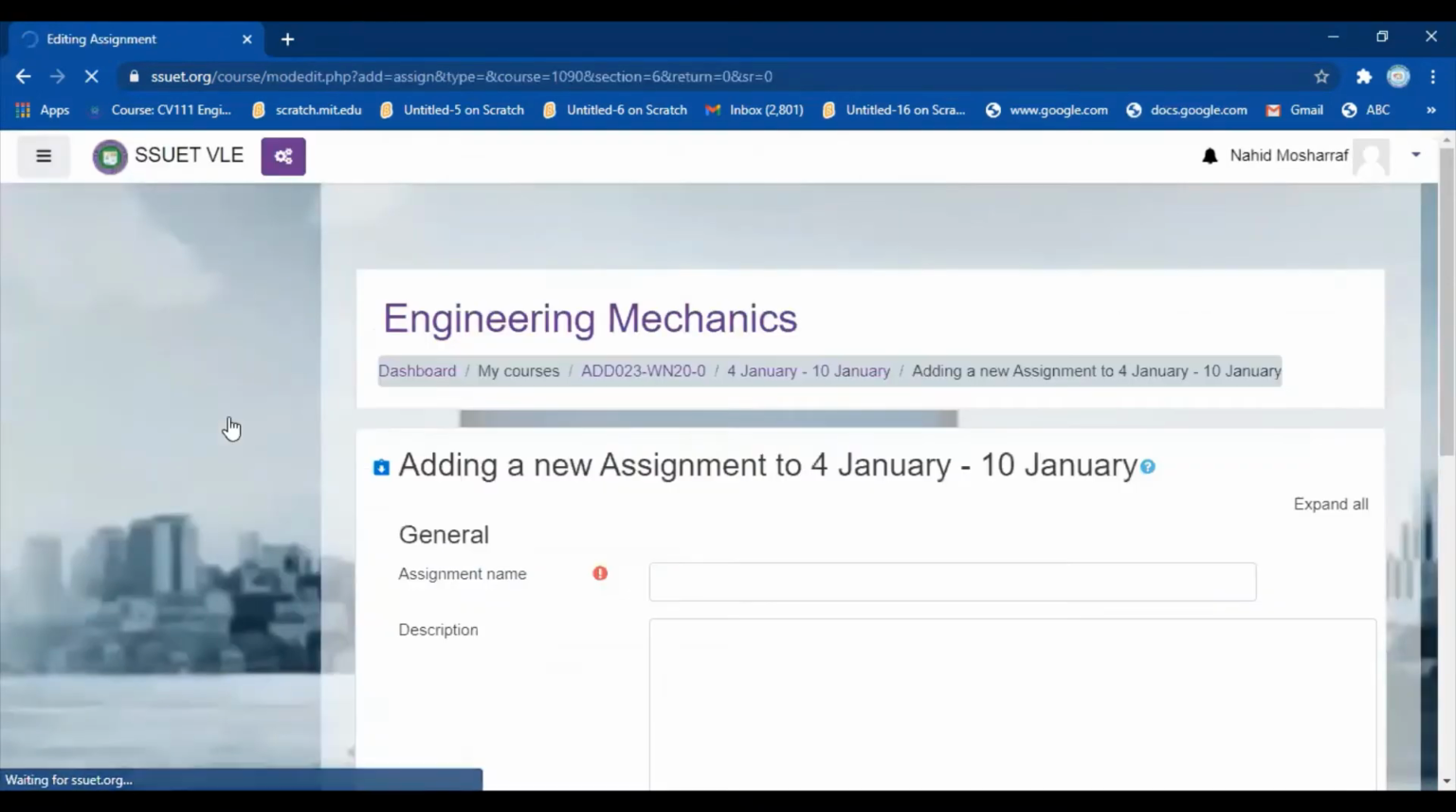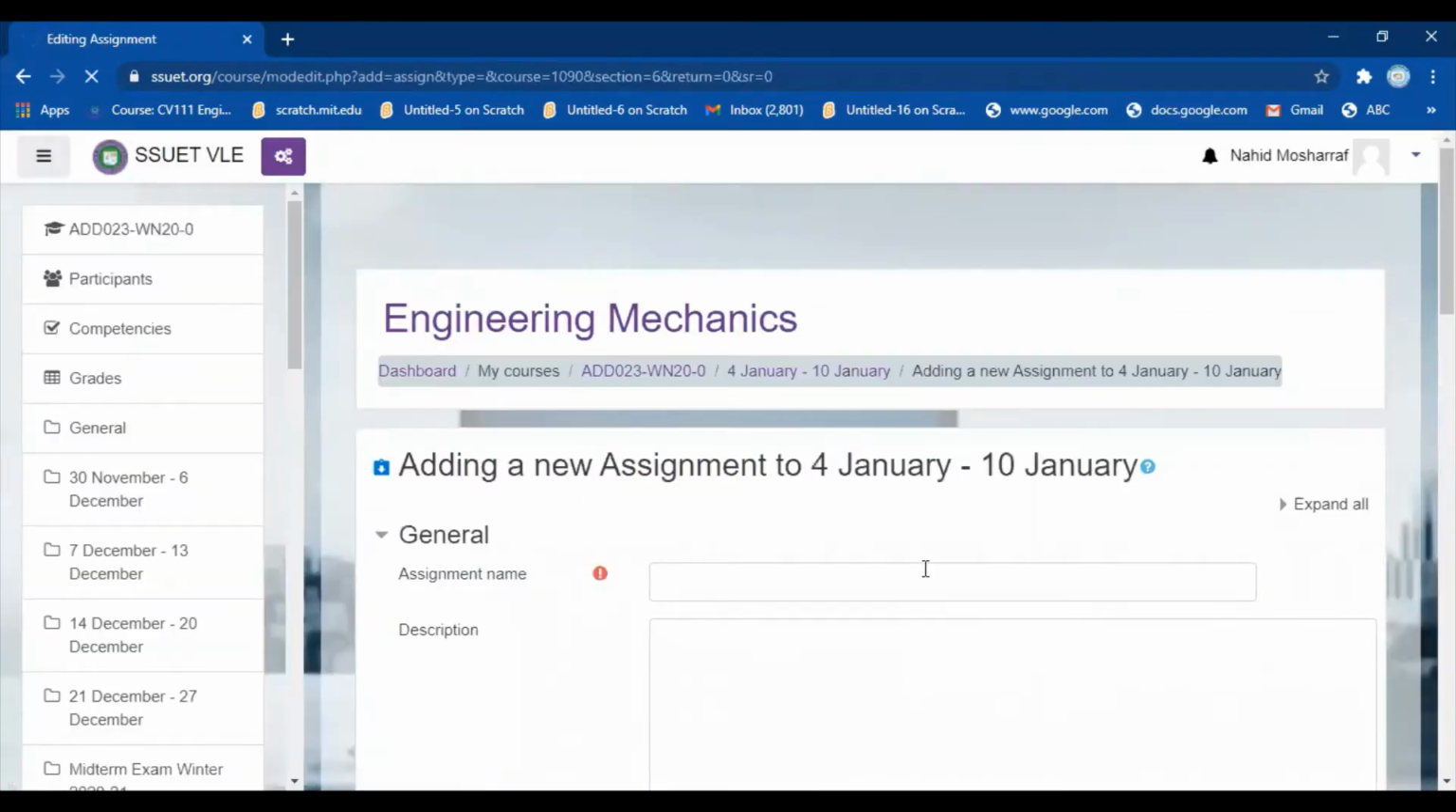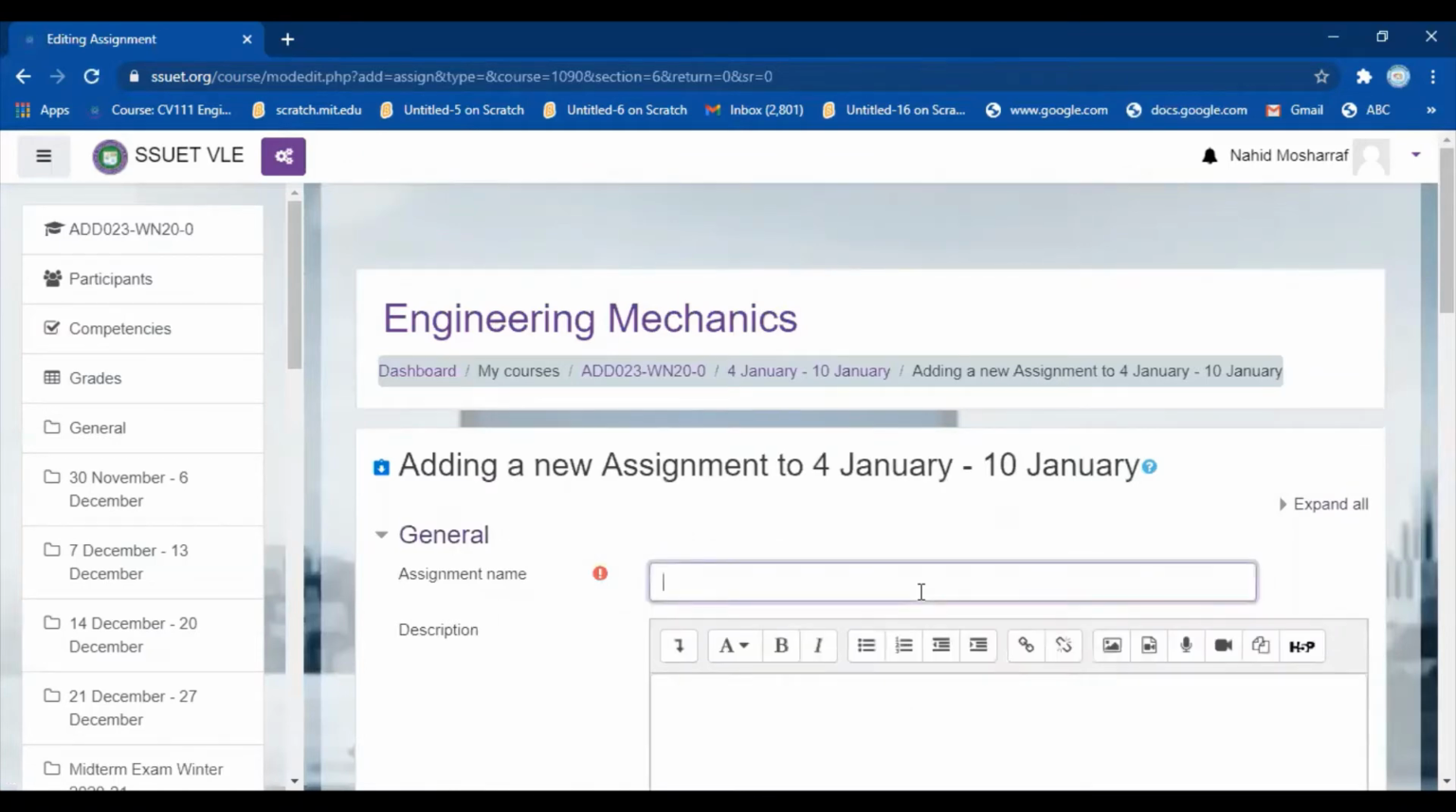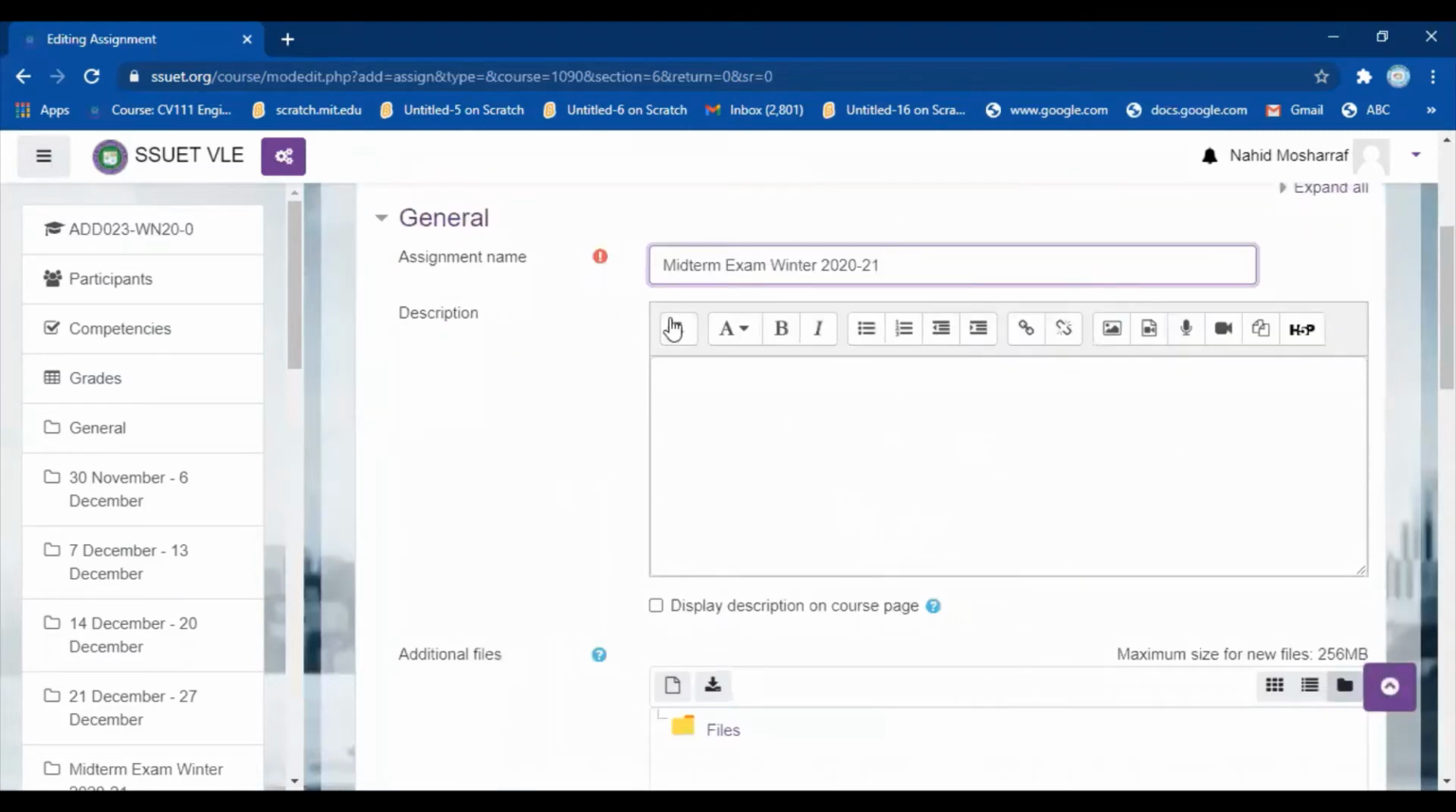When I click on it, I have to go into the assignment. When I reach the assignment, I have to write the assignment name as midterm exam winter 2020 to 21. Okay, done. It's up to you whatever you want to give it, and you have to define some instructions over here. They must be given by your department or your university.